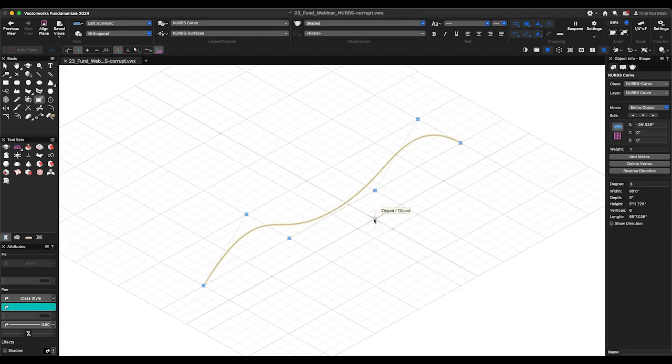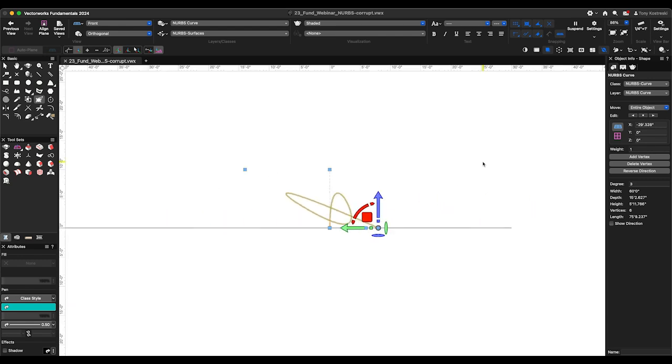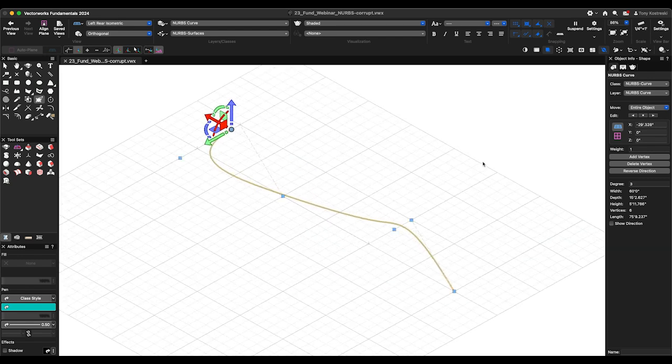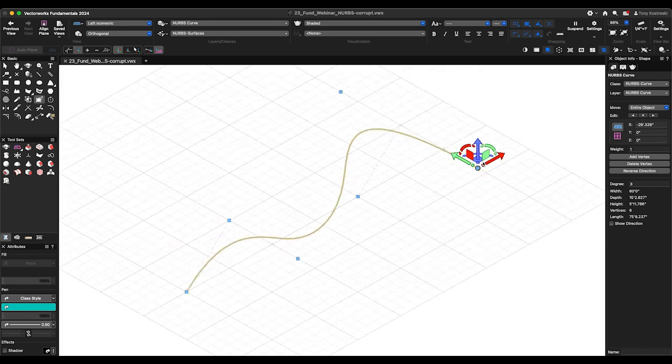Each control point or vertex has an x, y, and z value. So if we switch to an isometric view, we can move the control points along any of the axes using the 3D dragger represented with green, red, and blue arrows. So let's move on to NURBS surfaces.